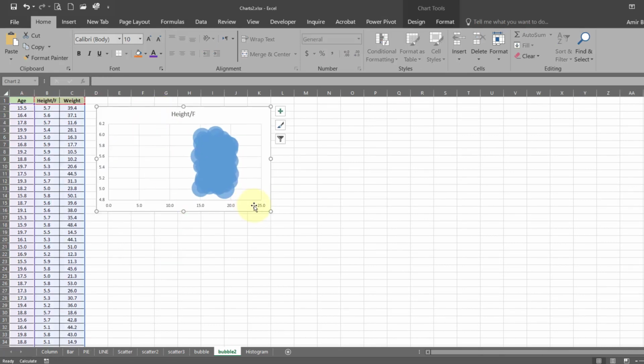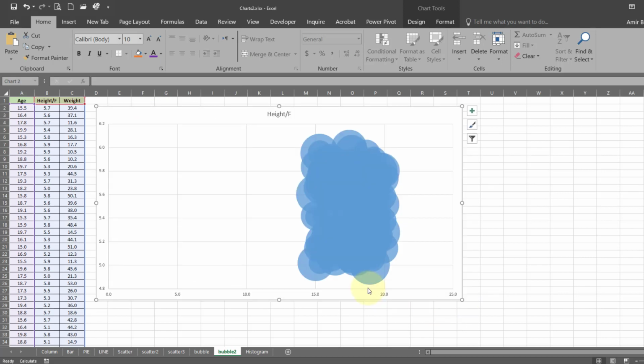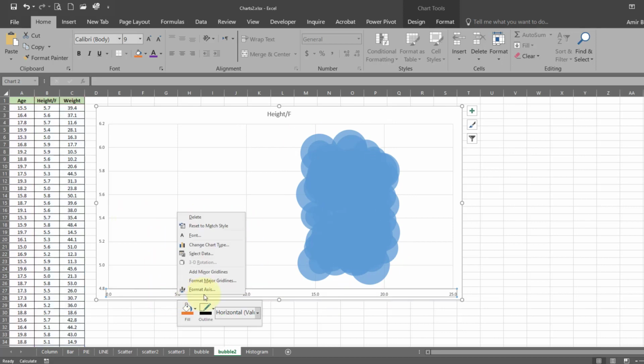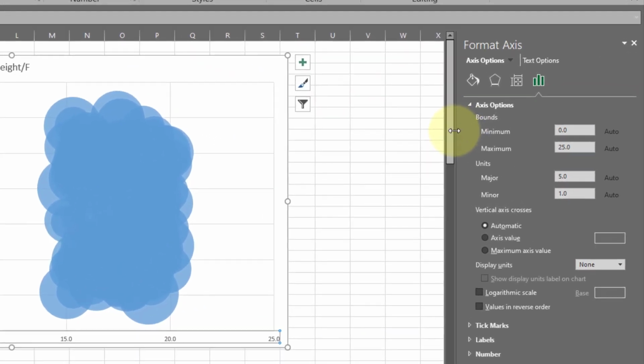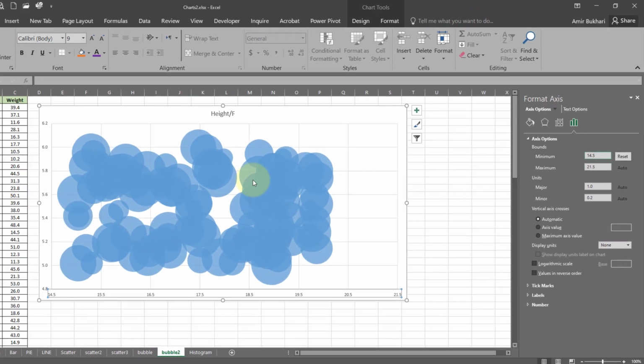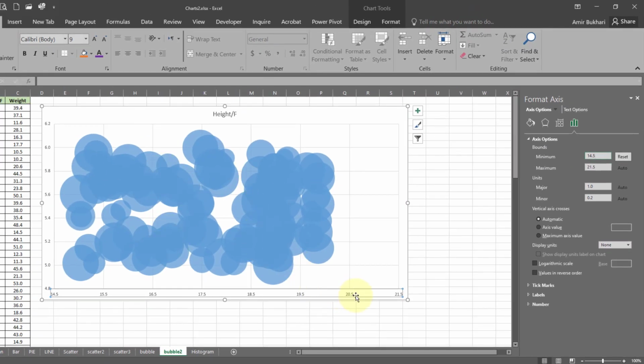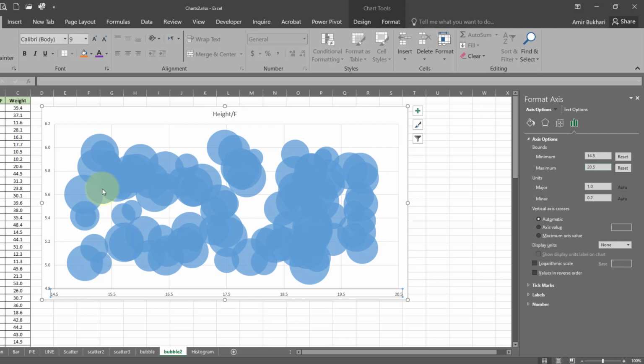Okay, once again we look at this, you will see that the values are all in one area. All this is empty, so we need to change the values on the x-axis or the range on the x-axis. We can make this minimum as 14.5. Now you can see, and it goes up to 21. Let's say we make it 20.5. So all the values are visible and they are more scattered.